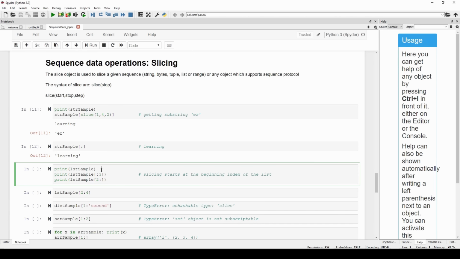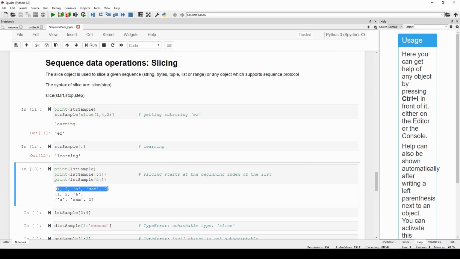The next example to illustrate is on list. A list has a default behavior when slicing. Let's print what is there under the list sample. These are the elements under the list sample: 1, 2, A, SAM and 2. Now I am going to perform slicing on the list sample. I have not given any value before the first colon and I have given a value after the colon. It means the slicing starts at the beginning index of the list. Let's see what happens when we use colon 3.